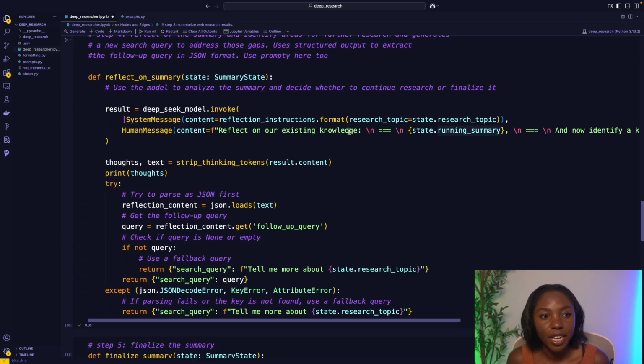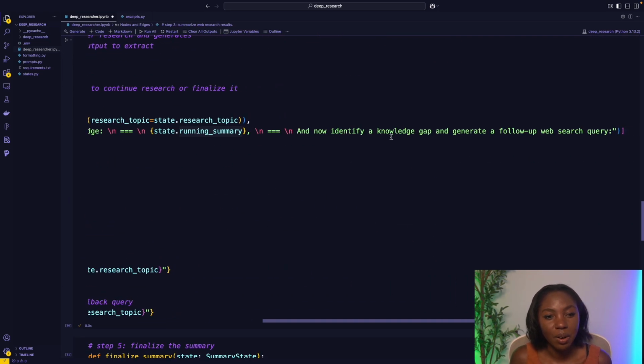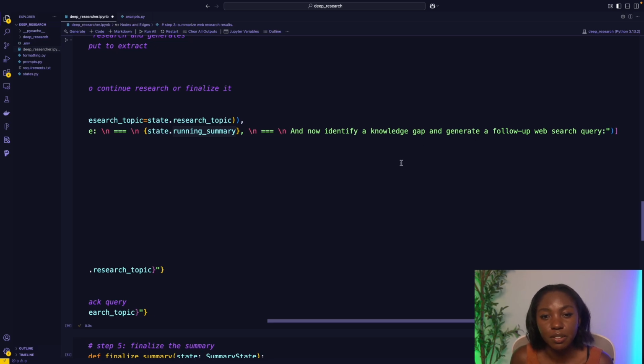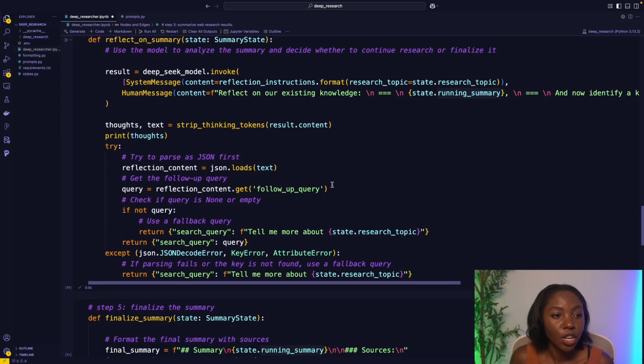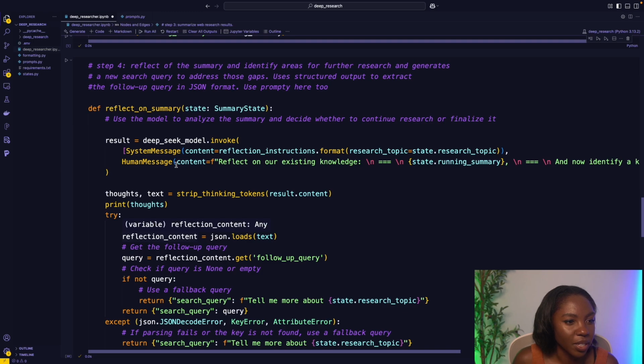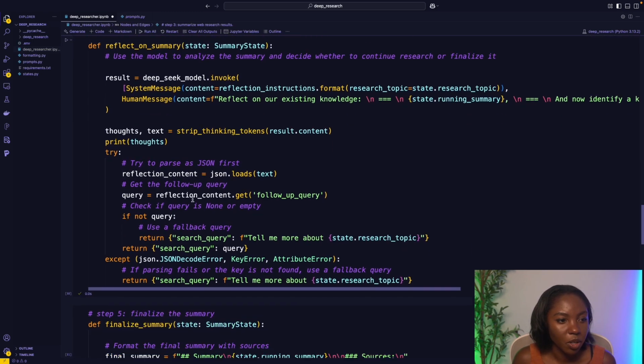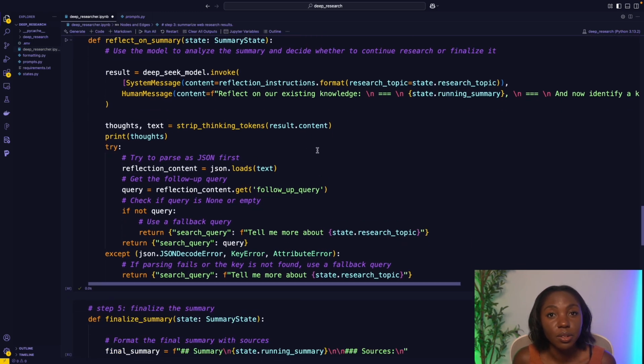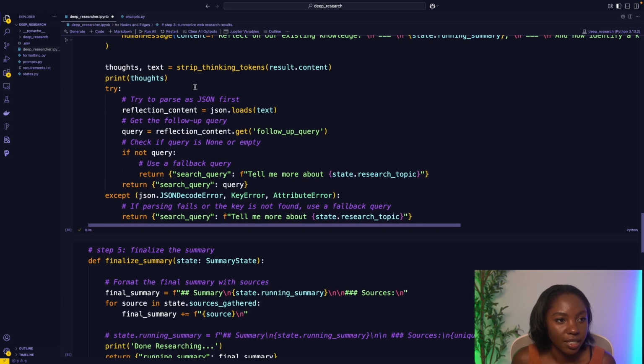And it's going to say reflect on our existing knowledge and now identify a knowledge gap and generate a follow-up web search query. So this is where we're definitely going to be using DeepSeek to be able to reflect on this. So here's where we're invoking the DeepSeek model. And then once it's actually given the results back, we're stripping the thoughts out and getting the thoughts in a separate option there and the text, then we can load in the results and it should give us the follow-up queries.